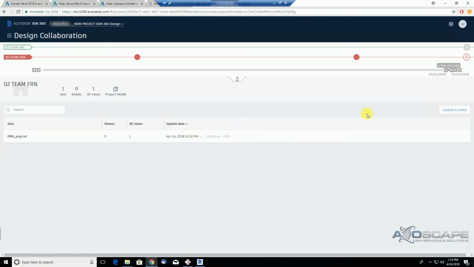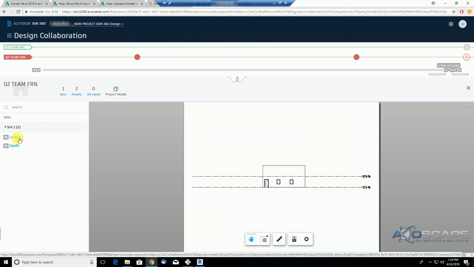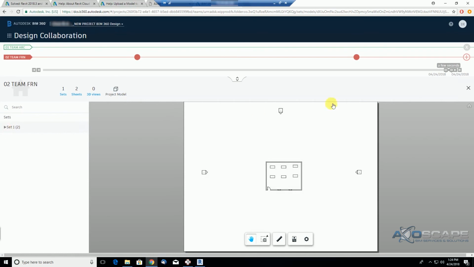So now that's proof that this button and the button that we have in Revit to publish are the same command. It says that now we have the latest and greatest sets. And also I made some changes. I published a sheet and some elevations.